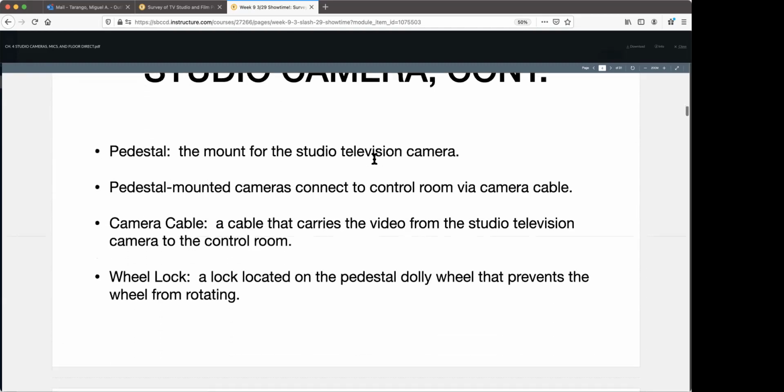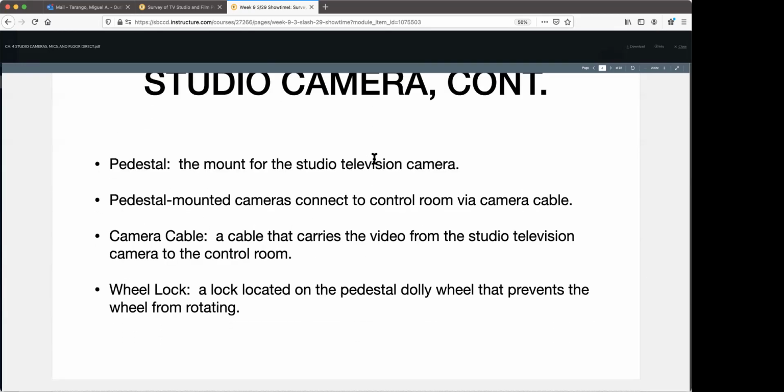Studio camera continued. When you see the camera, they're usually on a pedestal. This is the mount for the studio TV camera. Pedestal mount cameras are connected to the control room via a camera cable, so you must take care when walking around so you don't trip on anything. Camera cable itself is a cable that carries the video from the television camera to the control room. And the wheel lock is a lock located on the pedestal dolly wheel that prevents the wheels from rotating so that it keeps it in place.